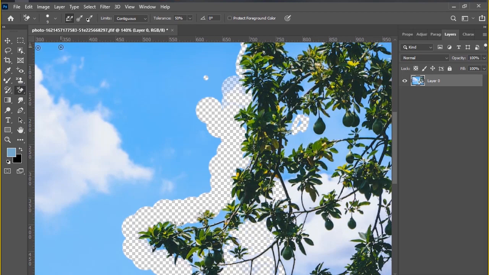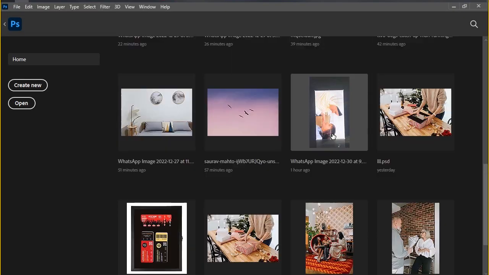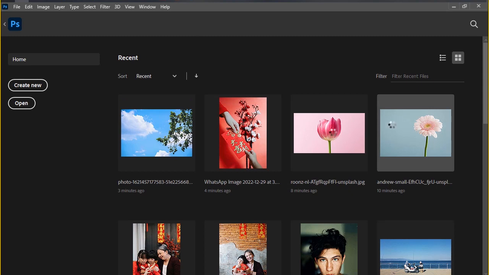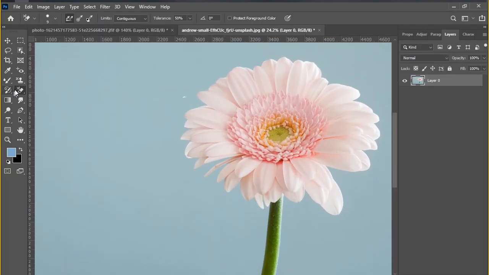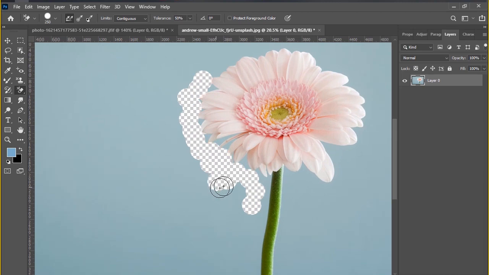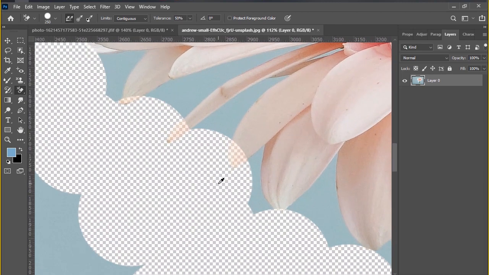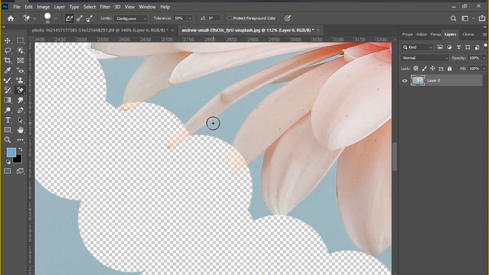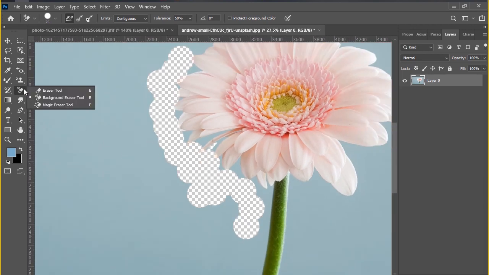If I work with this background eraser, let's increase the size. Look at this, it's just affecting my background and it's not affecting my flower. So you have to do it very carefully so that it will not affect your flower. That's the thing, background eraser.